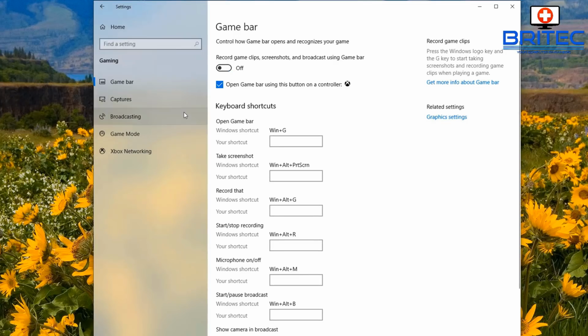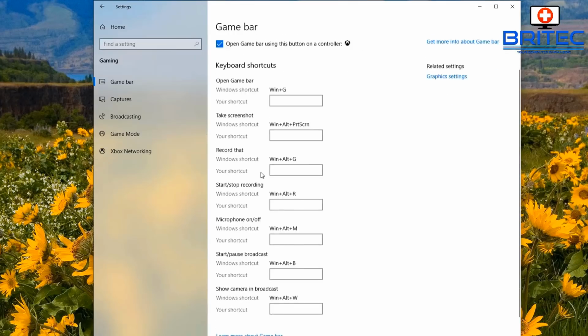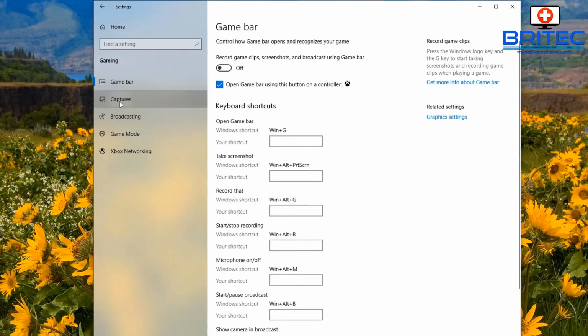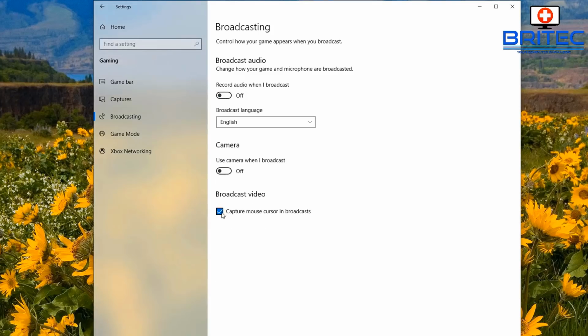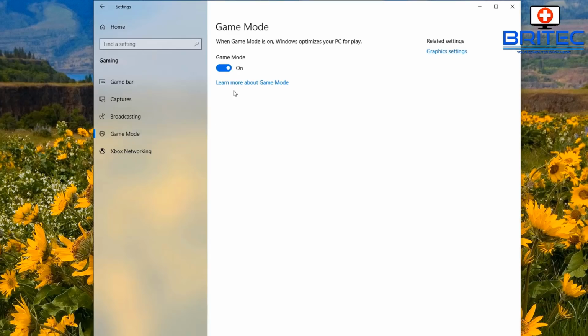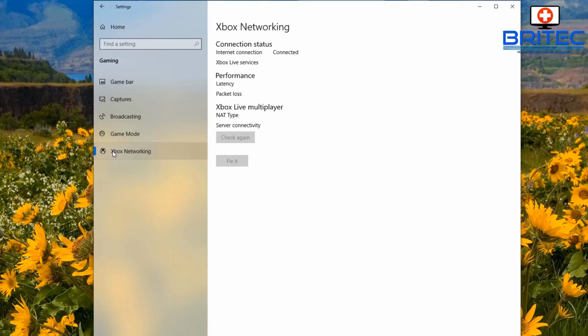Now if you use the gaming section that's built into Windows 10, by all means leave them on, but I'm going to be turning this stuff off because I have no need for it. No point leaving stuff on if you're not using it, so I'm going to turn all this stuff off. We're moving on down to the Xbox networking and game mode, so I'm going to turn these off as well. I don't use these. Again, that's entirely up to you whether you leave them on.